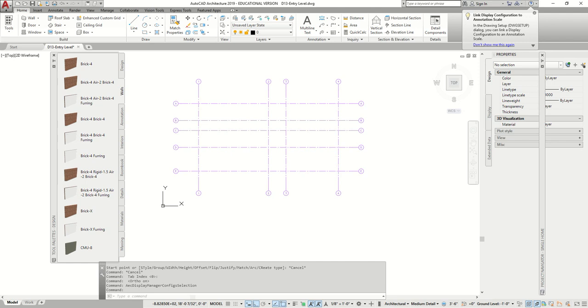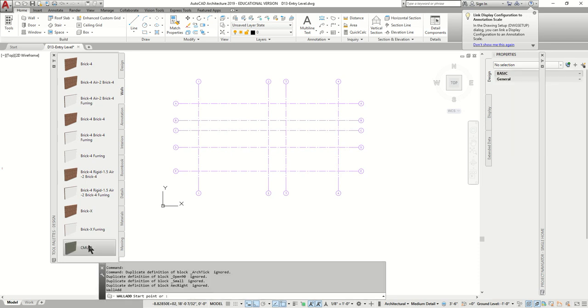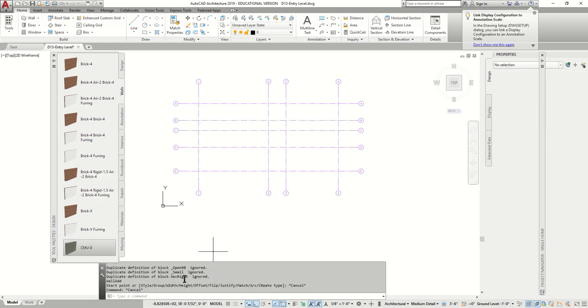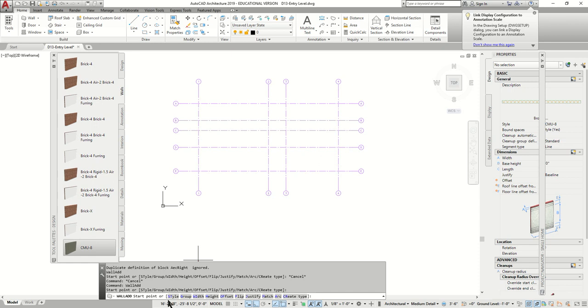And now we're going to start making our walls. So we're going to go to the wall CMU8, and we're going to click on it. Again, you could do re-import, apply to line work, cut, copy, refresh, properties, and so forth, but we're going to leave it as we see fit. By clicking on it, it says at the bottom, wall add. Start point, style, group, width, height, offset, flip, justification, match, arc, and create type. And if you look on the side in your properties, you notice that the width of this wall is 8 inches, hence the word CMU8. And our base height is 10 feet. And our justification in this case is the midpoint of our wall.